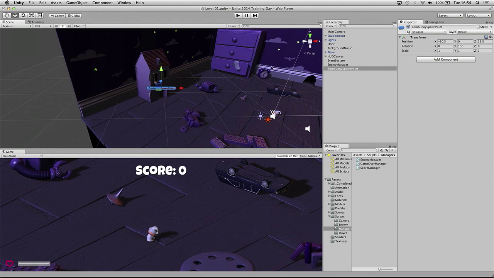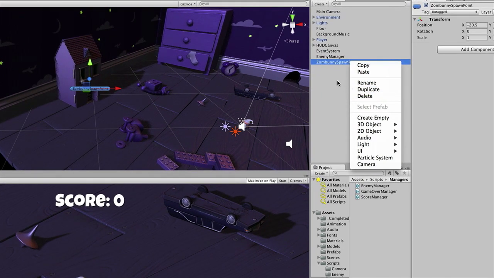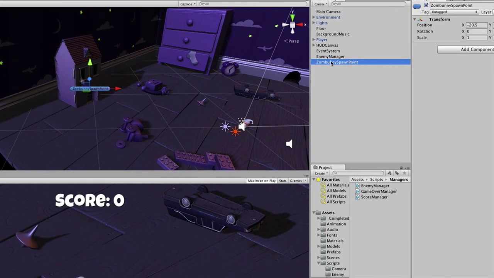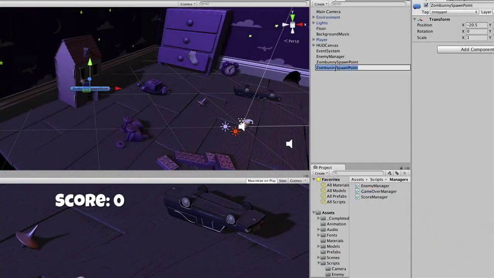And so I can click on the Zombunny spawn point in the scene, and I can right-click and select duplicate, or I can simply click on it in the hierarchy and hit Command-D on a Mac, Control-D on a PC. And that's going to create an exact duplicate. Same name, same icon, same position, same everything. All right? Now, we have this as a duplicate, so let's go ahead and change it slightly. I'm going to rename it from Zombunny spawn point to Zombear spawn point.